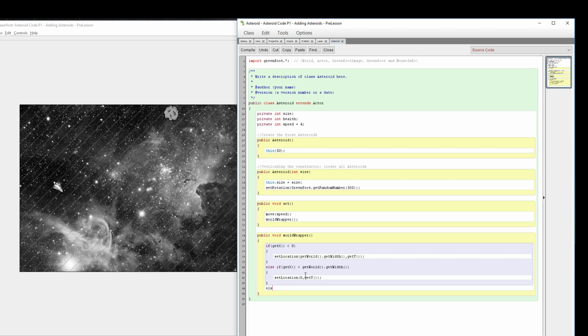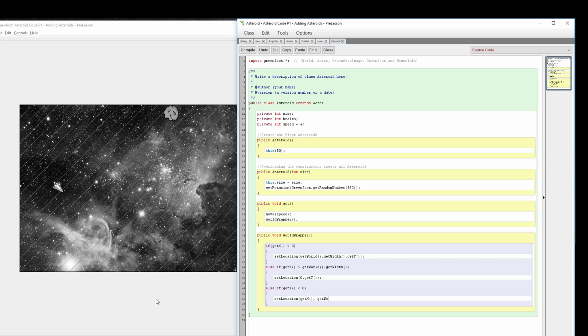Alright, if that's not the scenario that we're dealing with, now I need to deal with the top and the bottom. For the top, if get y is less than 0, let's see what we do here. I'm going to set the location to get x. I don't want the x position to change, but I do need to adjust the y position. So here at the top, if it's below 0, I want to set it to the height of the world. So I'm going to get world and get height.